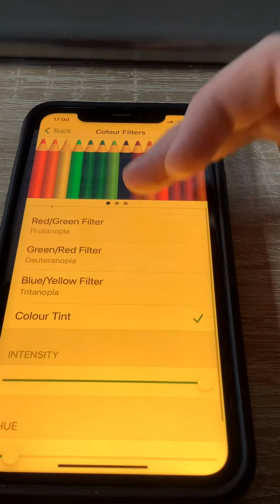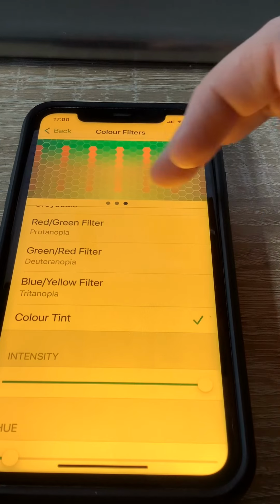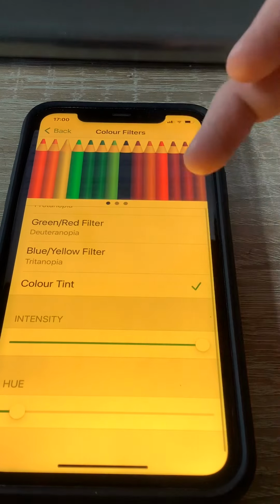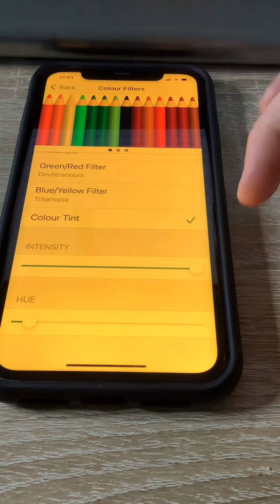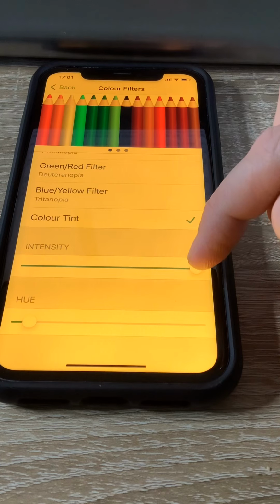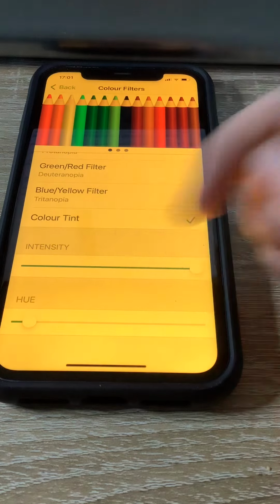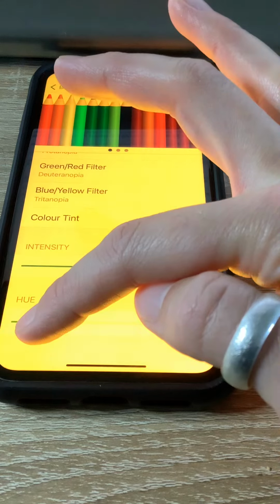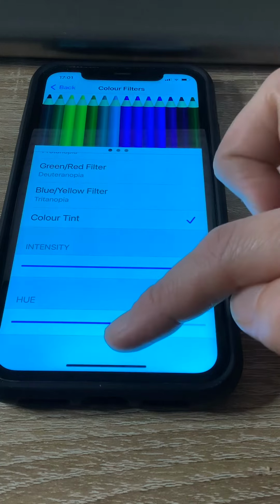Okay, so we're going to ignore this. We've gone for a colour tint, and basically all these colours are the colour filters of the spectrum that we're going along. So what we're playing around with here, and I'll just hopefully bring that a little bit more in view for you, are these two bars at the bottom. So we first of all have our intensity. If we move that, it obviously changes the intensity of that colour. Hue relates to the colour that we're going to get, and it goes through the whole spectrum. So as you can see, we have all the different colours as we're sliding that along in relation to those crayons at the top there.